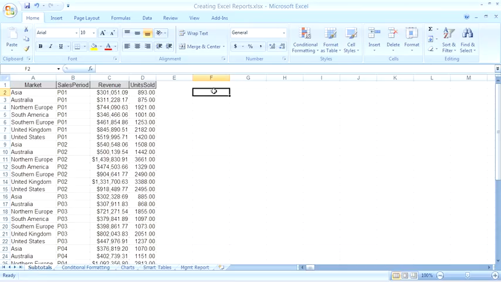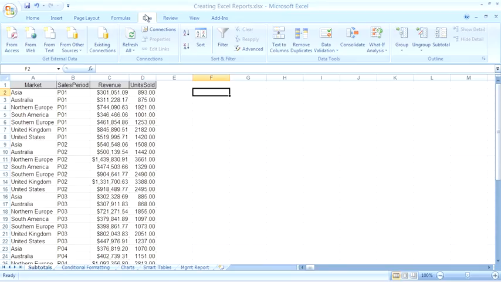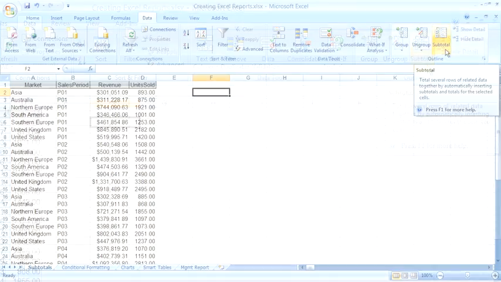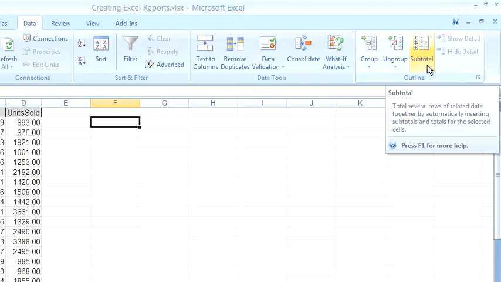A subtotal report is essentially a data view where your table is outlined and subtotaled in such a way that it can be collapsed and expanded. Now you can create a subtotal report by using the subtotal feature found in the Data tab. Now it's important to note that the subtotal feature is completely different from the subtotal function discussed in Lesson 5.